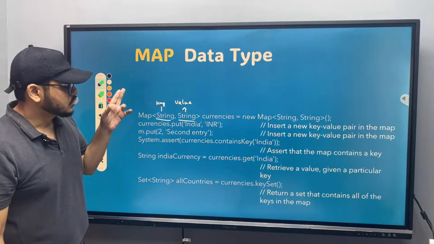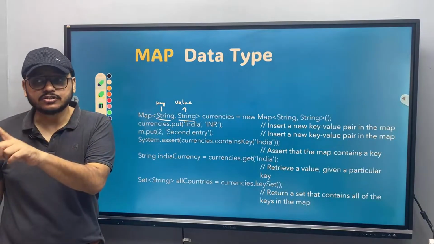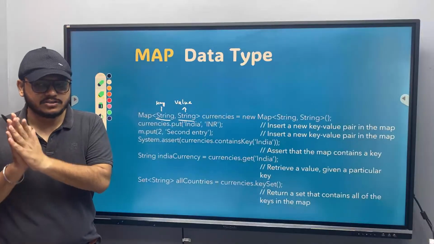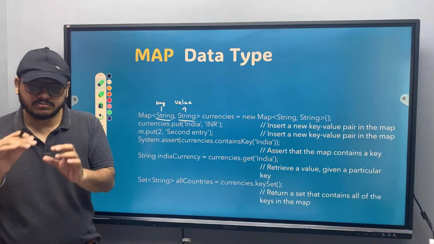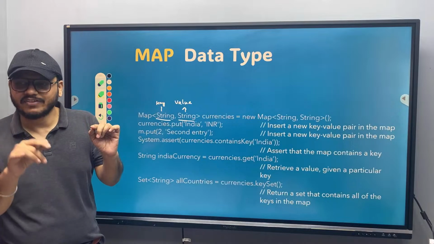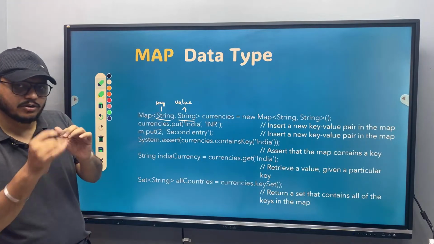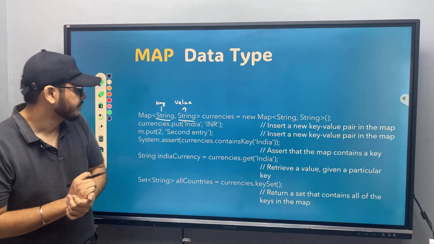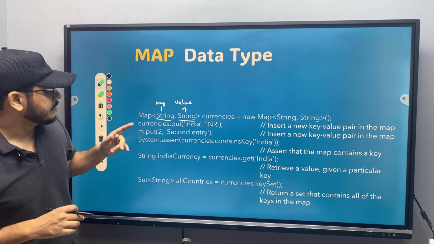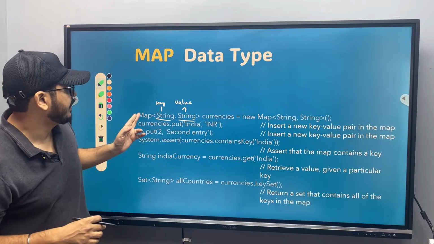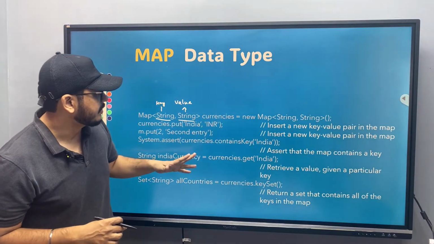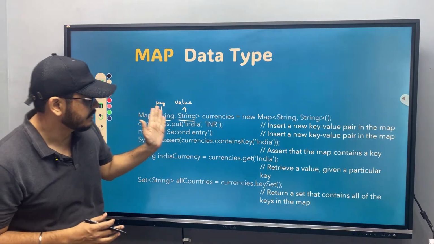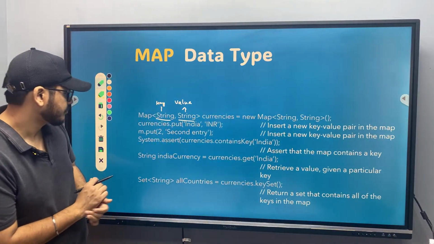You've got it? So key always has to be unique, by the way. That's something we have to keep in mind. Key has to be unique, value can be repeated. So multiple keys can have the same value, but a key has to be unique, otherwise your program will not be able to work properly. All right. Like here, country and currency are both going to be string, so I have defined a map of string and string, and you can define it like this.